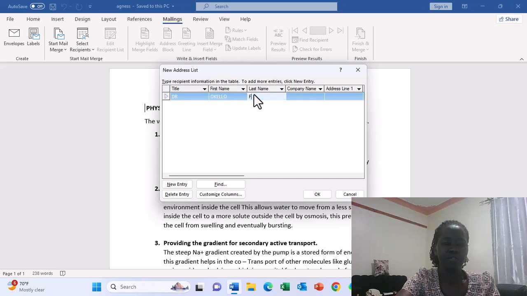Maybe the name here is Fred. You're going to write the last name. The company can be Gulu University. Yes, then address, Gulu City. Address can be Gulu City. Yes, that is one person.